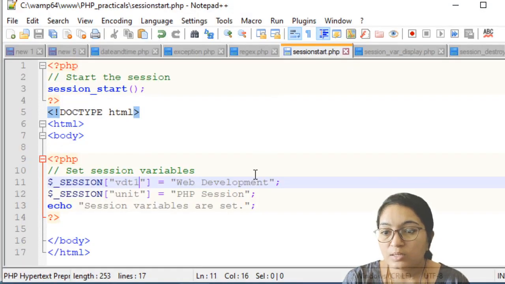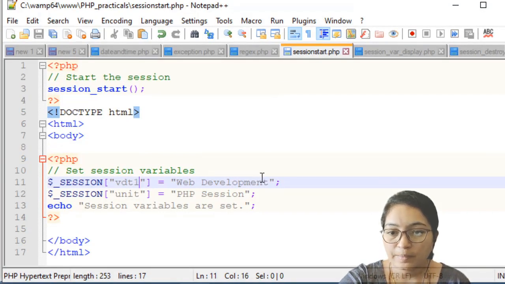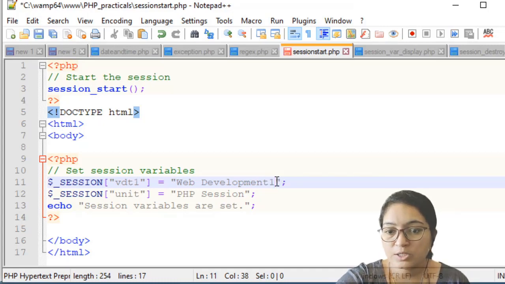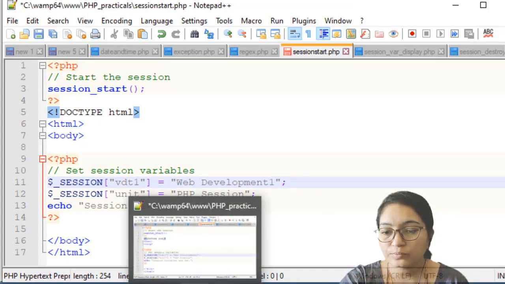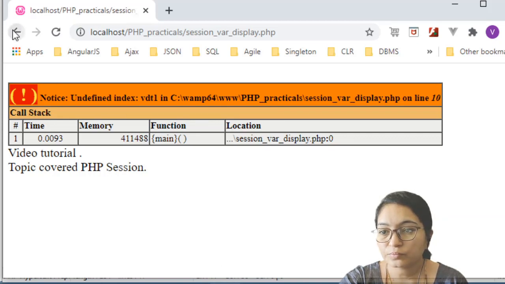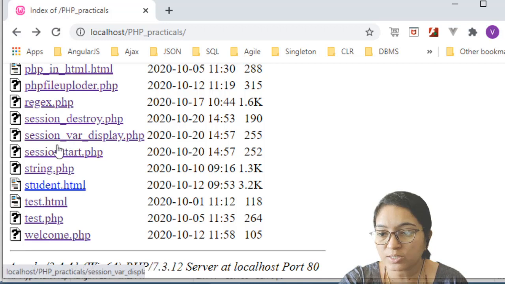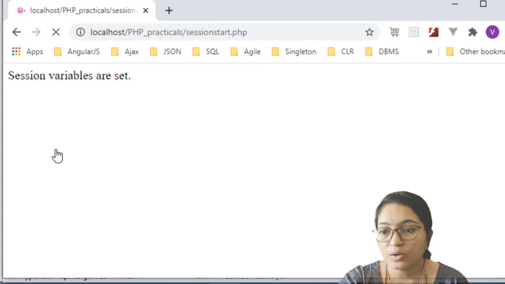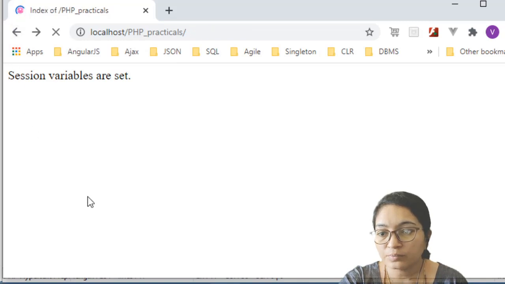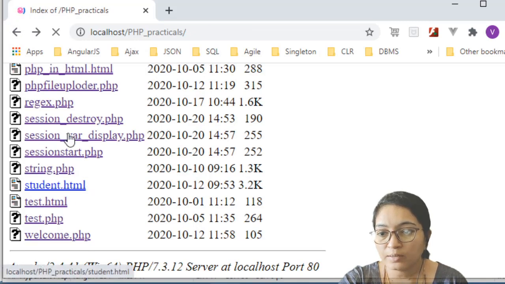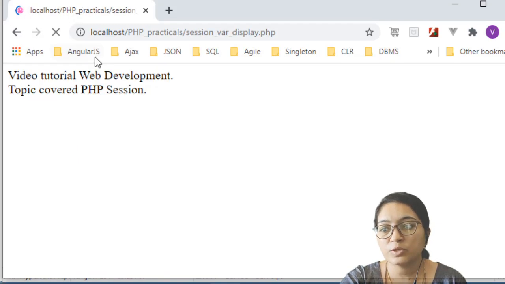First, save this file. Here just change the value to web development 1. Now start the session again, so you have to execute the session start file again. Okay, so session variables are set. Then again session_variable_display.php. So it will display.